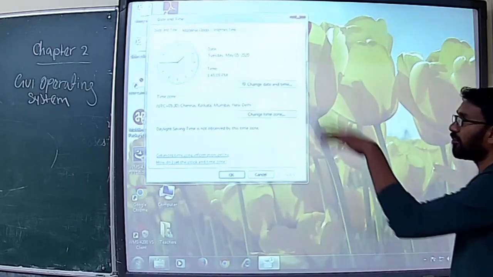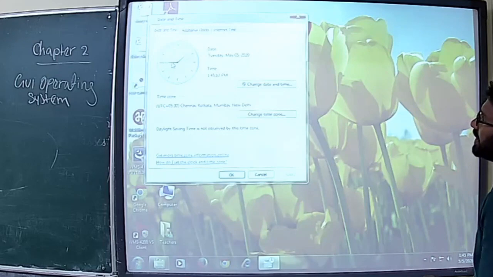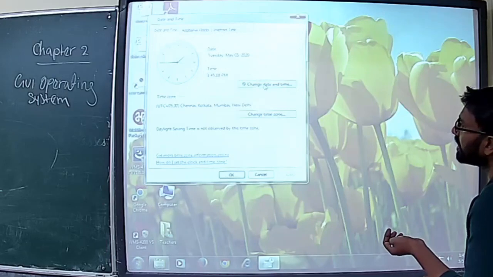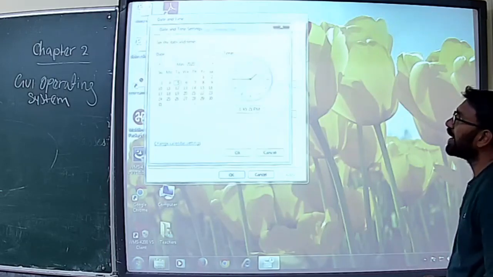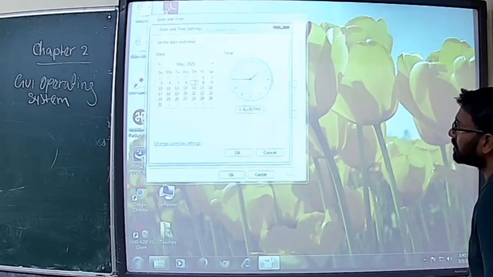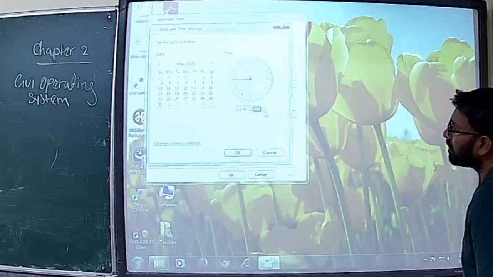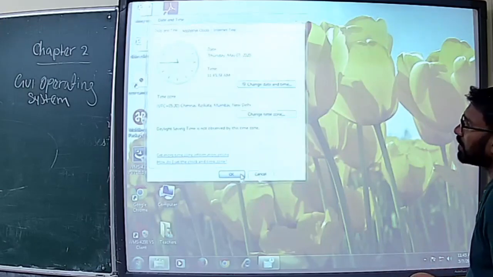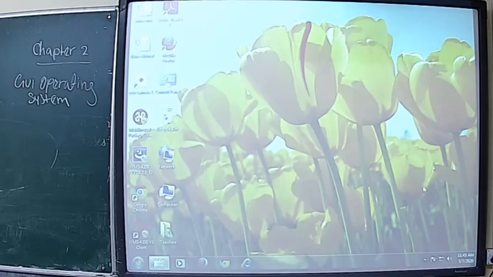At that time you will get a window. In the window you can see a clock, date, and time. Here we can click the Change date and time option. Once you click again, you will get the setting markers. You can choose the current date. So this is the 7th and your time is 11. You need to change it to 11, and set PM or AM. Once you have made the changes, click the OK button and again the OK button. So you can see 11:45 AM. The date is 7th May 2020. Clear?